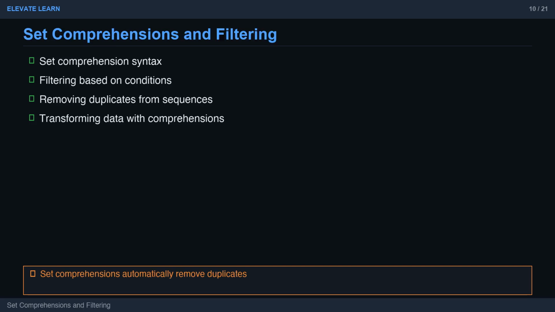Set comprehensions provide an elegant Pythonic way to create sets with filtering. The syntax mirrors list comprehensions but uses curly braces. Conditional filtering with if statements allows you to select only elements meeting specific criteria. This automatic duplicate removal is one of set's most powerful features. Converting a list to a set instantly eliminates duplicates while creating a new collection.